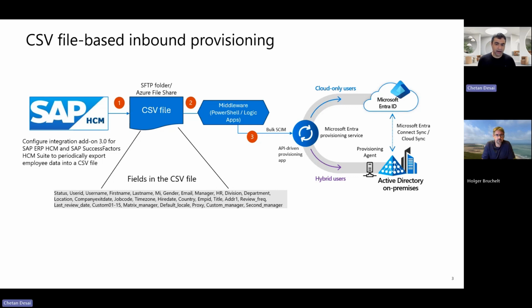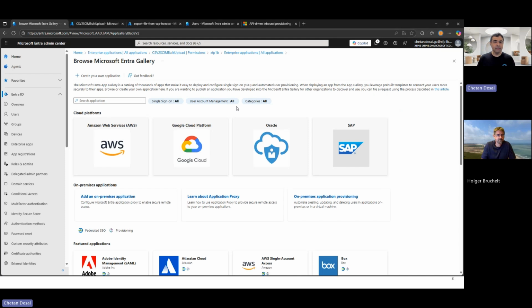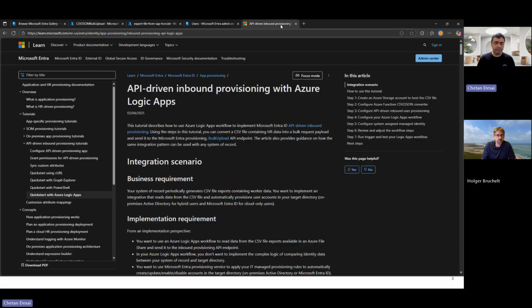Okay. So I think this is a good time to quickly show a demo of how the right side of this integration is configured. Let me switch to my browser window. Can you see my browser window? Yes. Okay. So here I do have the inbound provisioning docs open.